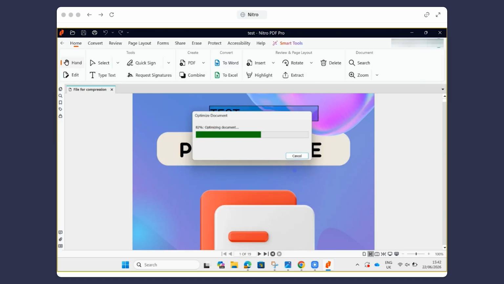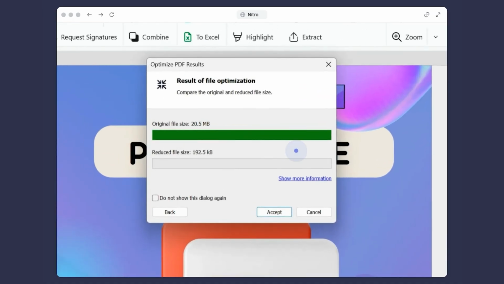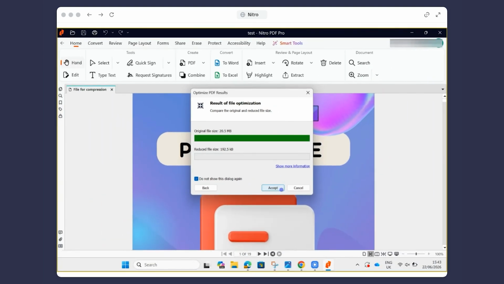Hit Optimize. Nitro processes the file and saves a compressed version. No quality loss you'd notice, just a much smaller file. The difference speaks for itself. Same document, a fraction of the size, ready to email, upload, or share without hitting any limits.